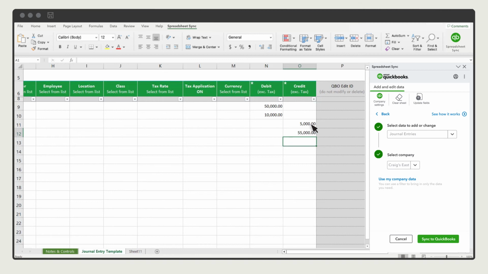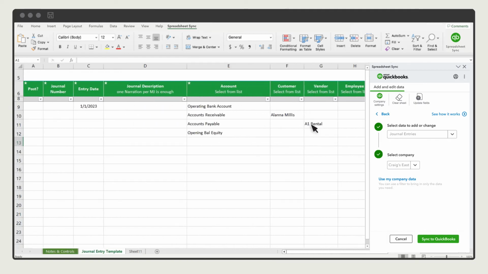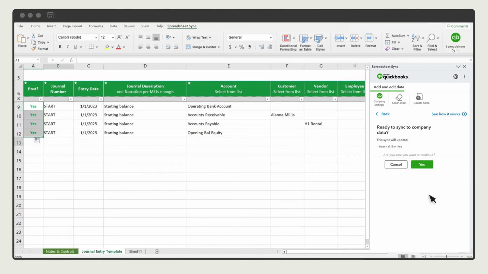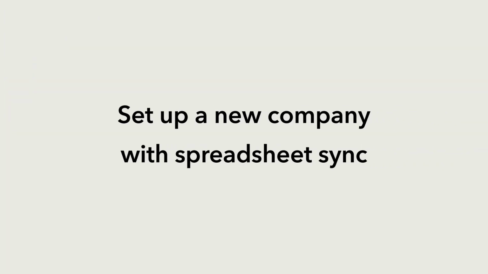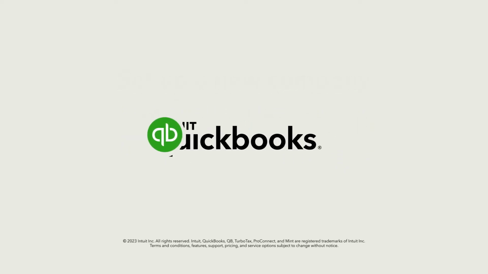If you don't know what balances you should put here, talk to your accountant. They can usually get this information for you, often from a trial balance report. And you can use that info to fill out the journal entry. Enter Start as the journal number, and enter Starting Balance as the description for every line. Then select Sync to QuickBooks. Yes, and Done. Now you're ready to use Spreadsheet Sync to set up a new company in QuickBooks Online Advanced.